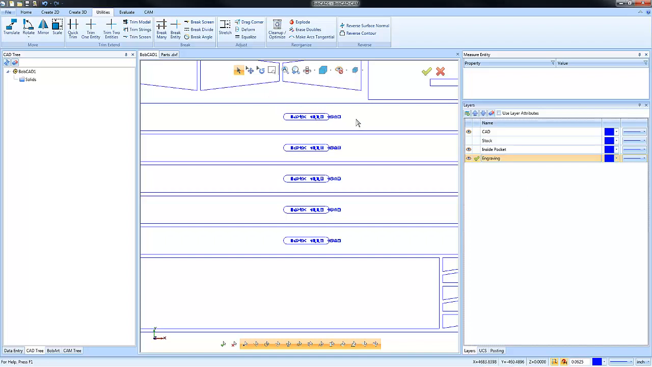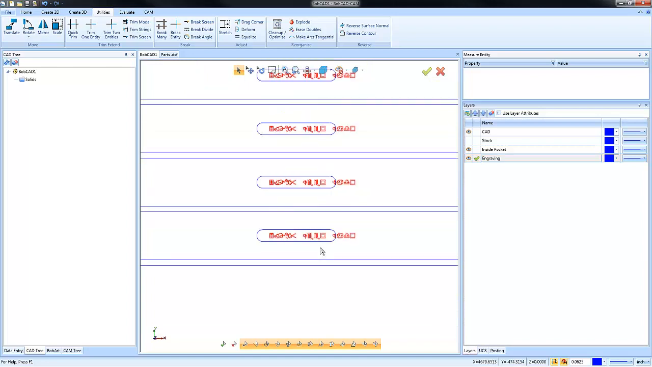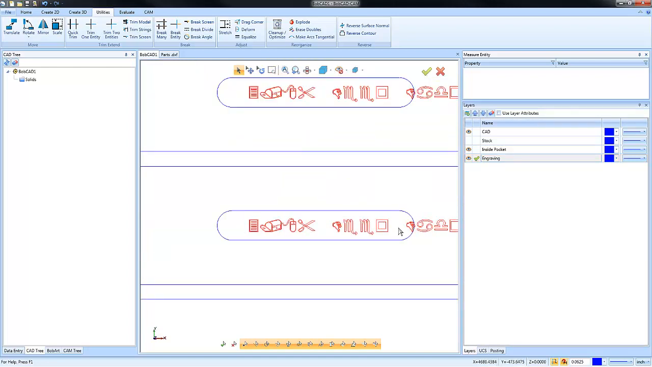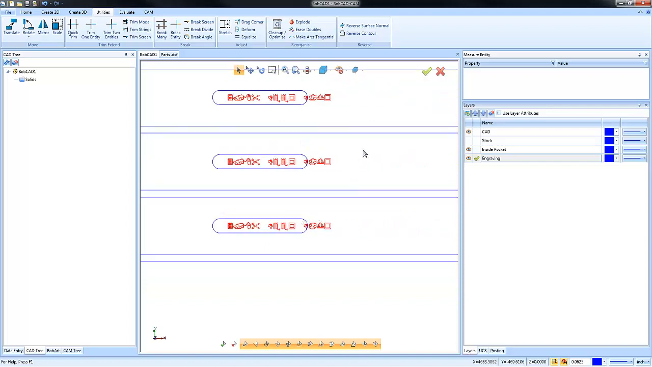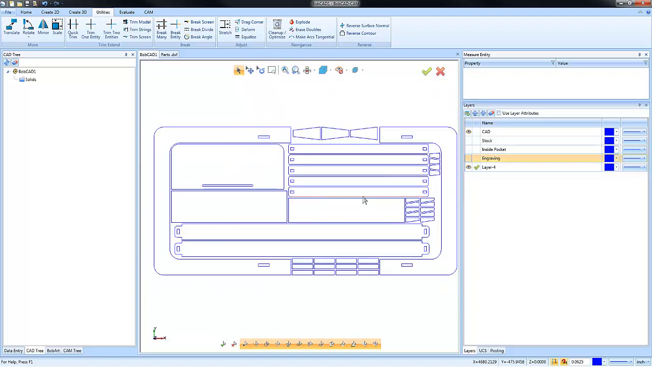Okay, I'm going to select our crazy text here. The reason this text came in the wrong way, you can see that there's some weird characters here. It just means that the font that was used in the drawing doesn't exist on my system, so it substitutes characters here. Okay, so we've got the inside pockets isolated. We have our engraving isolated, okay?